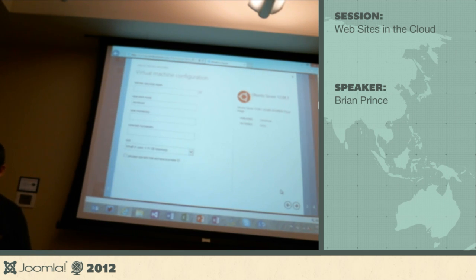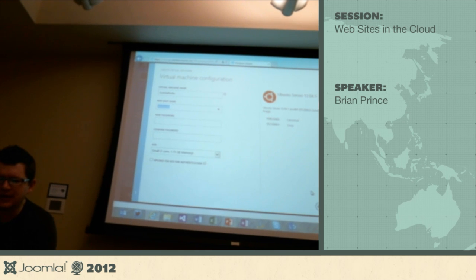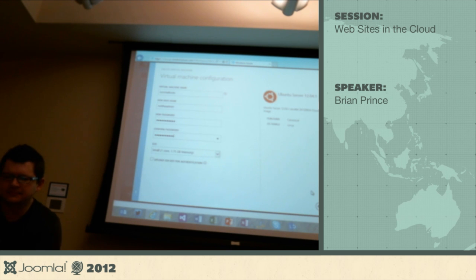We'll go through. We have to give the virtual machine a name. And I don't think I can put an exclamation mark in here, so I apologize. We need a username, not admin. And back here, I can choose the size of server I want, how many cores I want, how much memory I need. I'm just going to go with a small one.